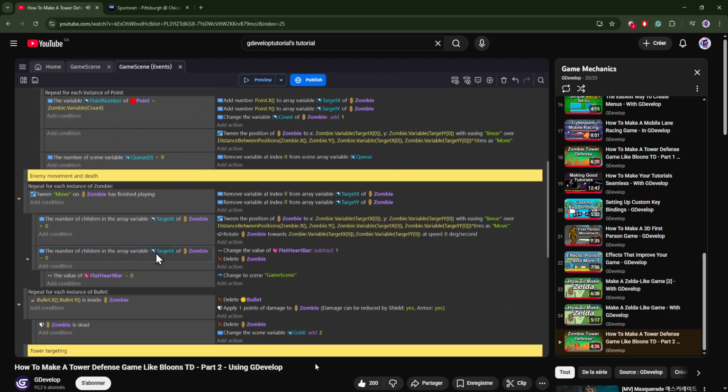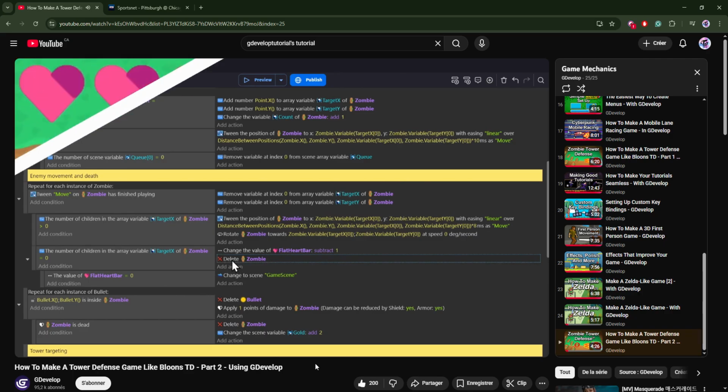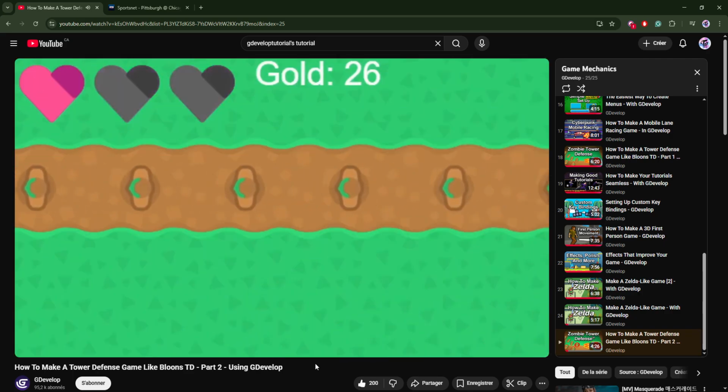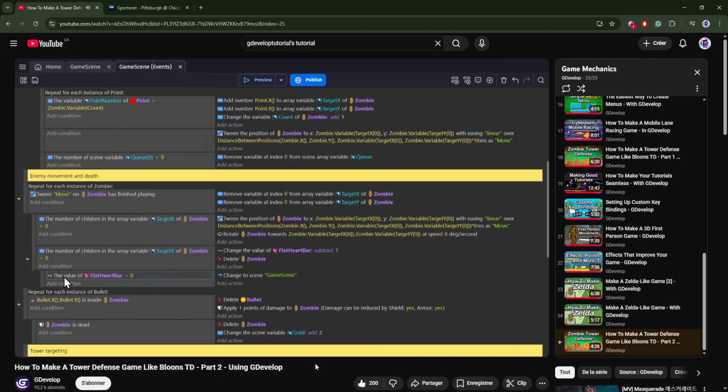So if the number of children in the array for target X or target Y of the zombie is equal to 0, which means we've reached the third spot and there's nothing left in the list, change the value of the flat heart bar, which is the custom resource bar object that we put in, by subtracting 1 from it and deleting that zombie. So this means that they've gotten to the end and they've taken one of our lives. And if that happens to be the last life that they've taken, so the value of the health bar is equal to 0, change the scene back to game scene to restart the game.